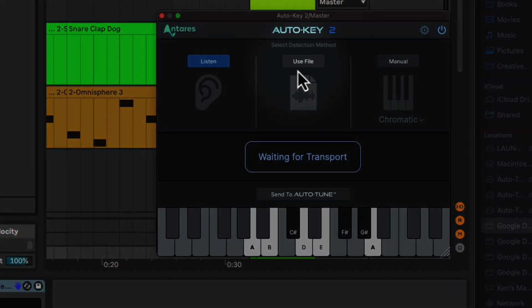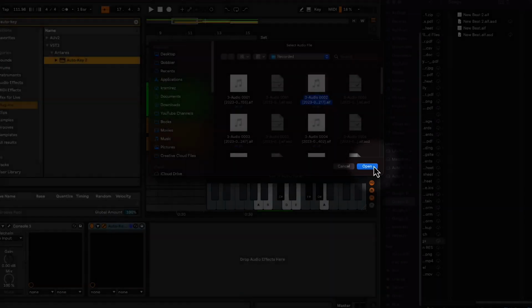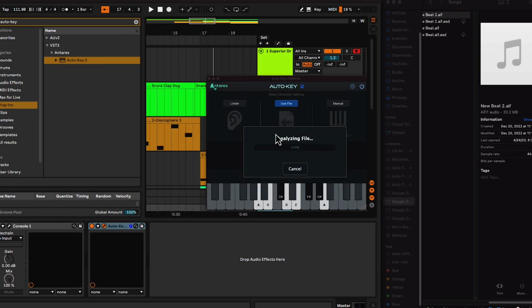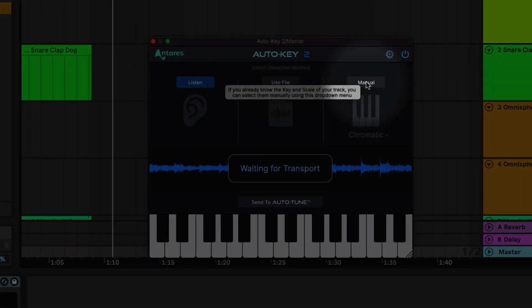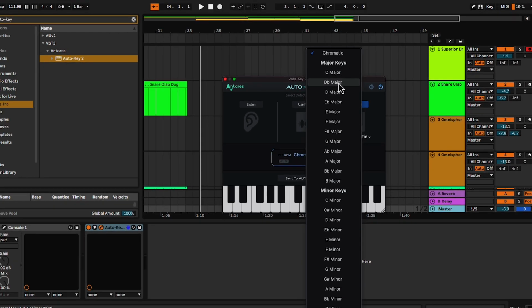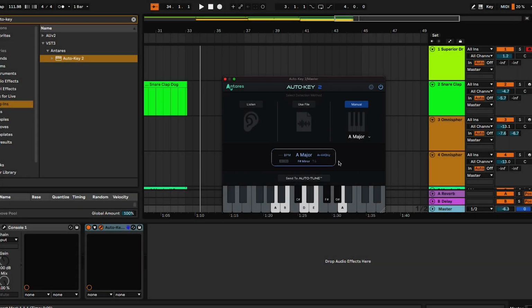File mode is used to analyze pre-existing audio files that you navigate to by clicking the Use File button or dragging and dropping a compatible audio file into the Auto-Key plugin window. Manual mode allows you to manually select the key and scale of your track from a drop-down menu, which is useful when you already know the key and scale and you want to quickly send that information to multiple instances of Auto-Tune at once.